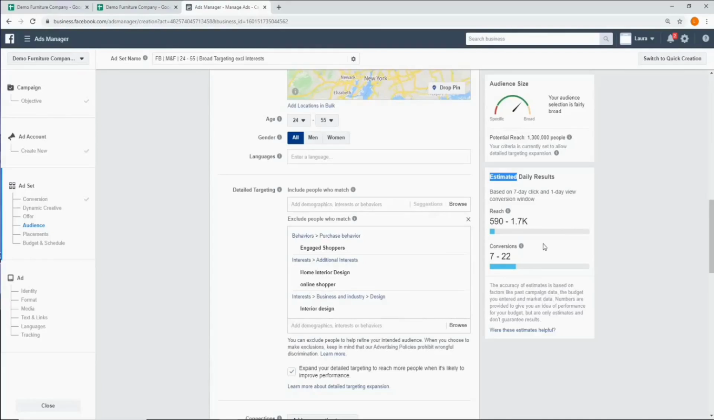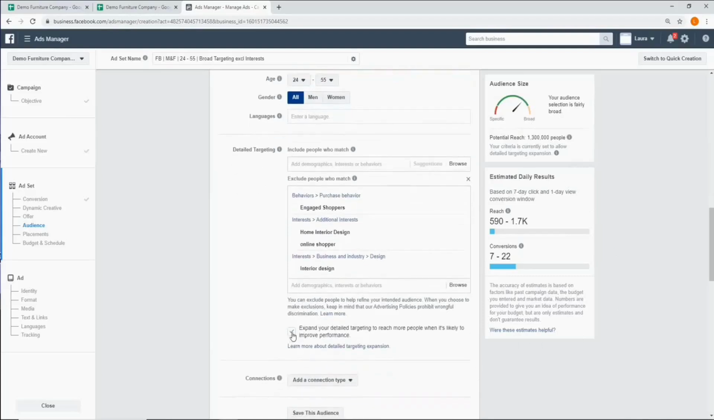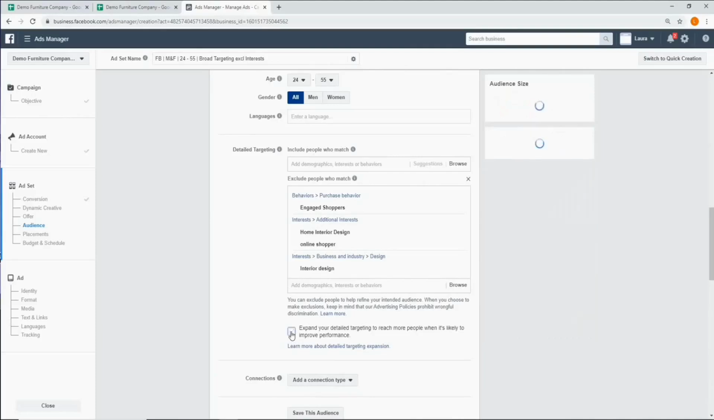I wouldn't really pay it much attention. It's quite nice to see the potential reach. That is quite accurate, but this is not so much. I'm going to untick this box that says expand your detailed targeting to reach more people when it's likely to improve performance, because this is the broad targeting with no additional interests, and I don't want there to be any overlap or as little overlap as possible between the different ad sets that we're going to create. So I'm going to untick that.